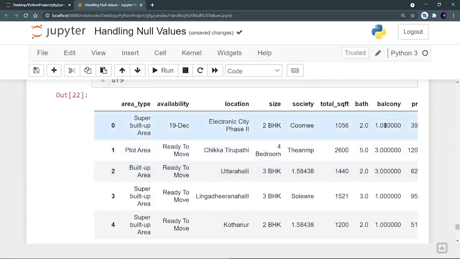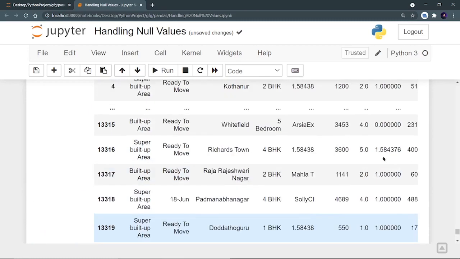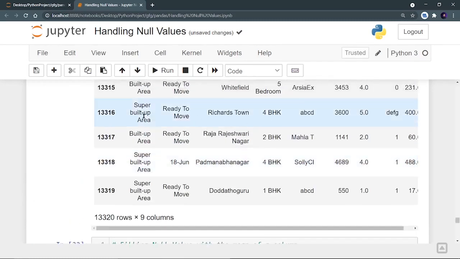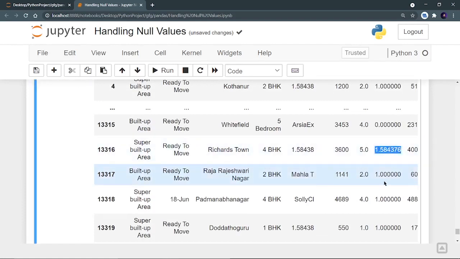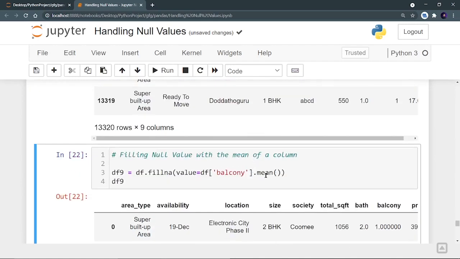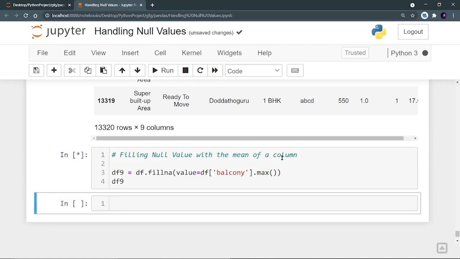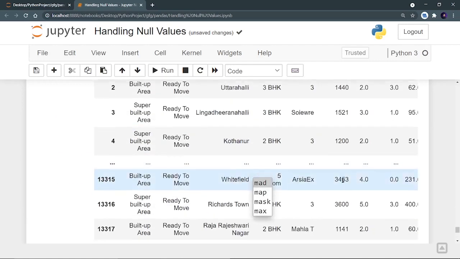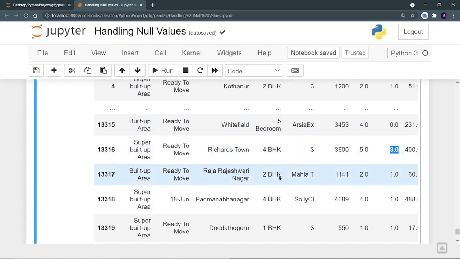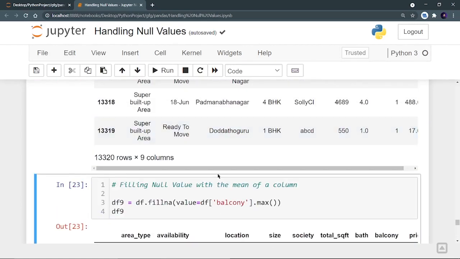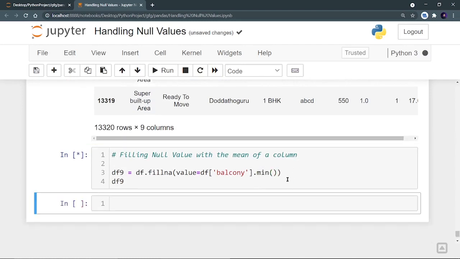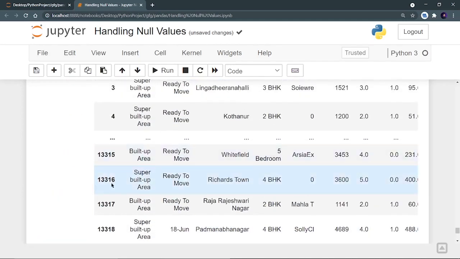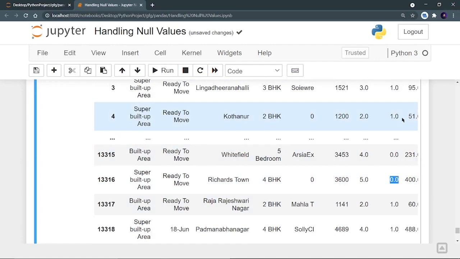And I can see that in balcony there is no null value. Why? Because that null value, which is at position 13316, is now filled with the mean of this complete column, right? So it's totally up to you. You can also fill this with the max. So let's put max over here and let's run it. And I can see that at 13316 it is now filled with the max of this complete column, right? You can also fill it with the min. That is, the minimum value will take the place of the null places. So here I can see that at 13316 it is 0, because 0 is the minimum value in this complete column.